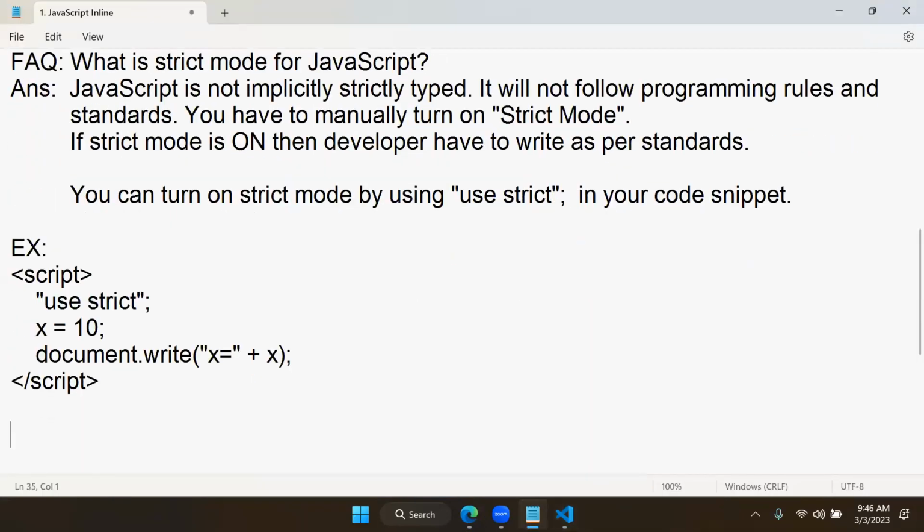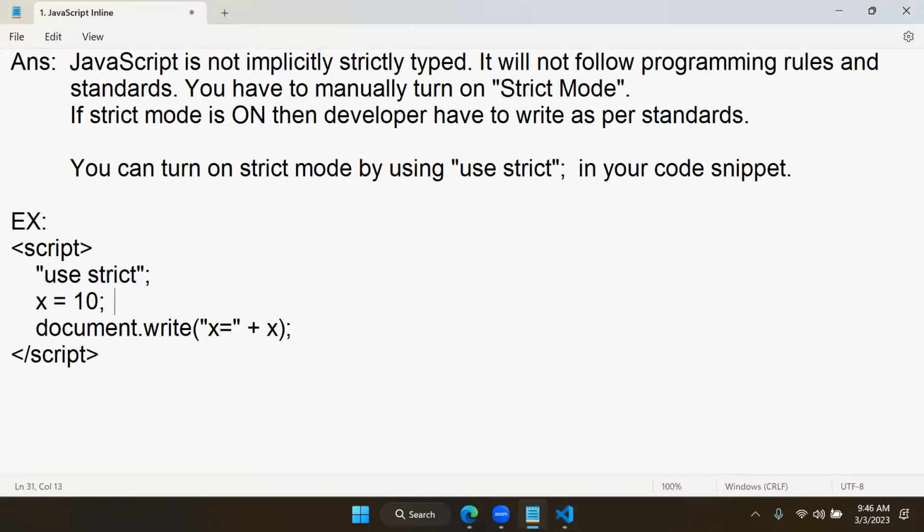So this is an example. When you write like this, then this is invalid. Why is it invalid? X is not defined. It is actually valid when you remove the strict mode. That means it is valid if strict is off. If strict is off, it is valid. If strict is on, then it is not valid.